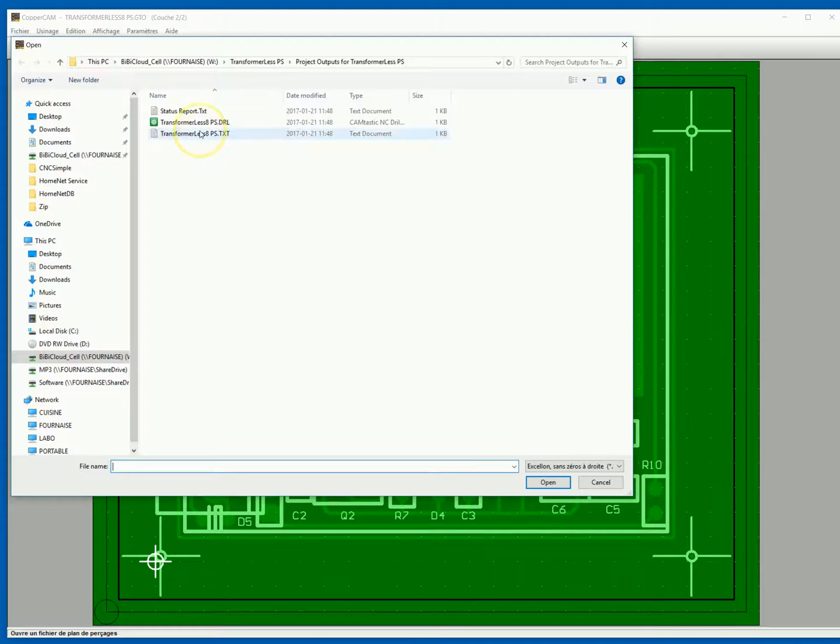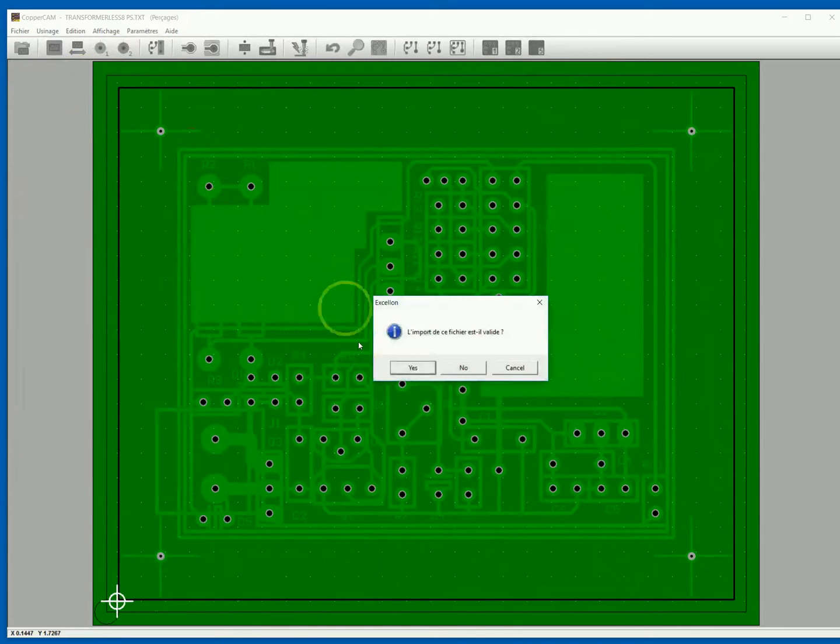And the drill file, I open the drill file. It's a bit weird, because the right file to load for the drill file is the txt file. I don't know why. The DRL file doesn't have the right format and it doesn't work. So don't forget, for the drill file, it's the txt file. Okay, is it valid? Yes.